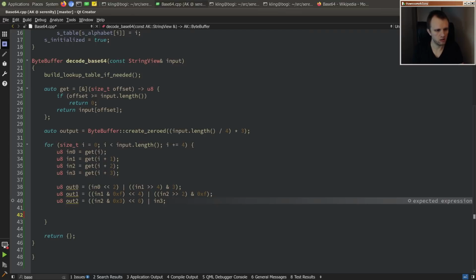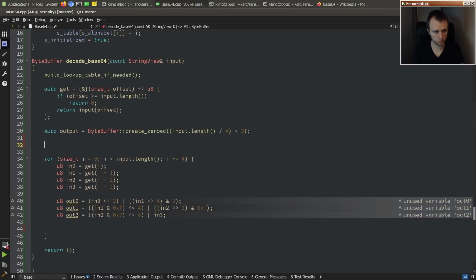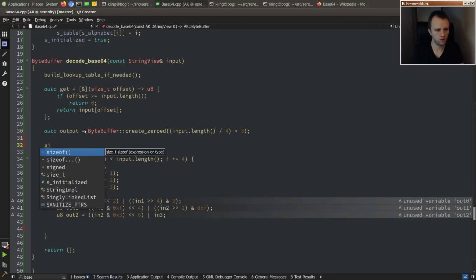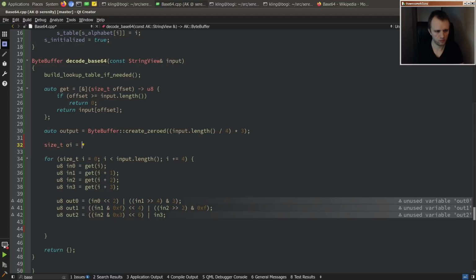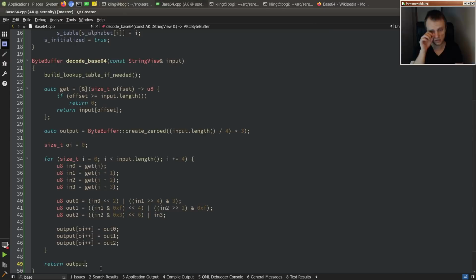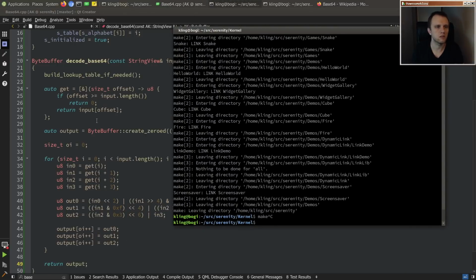Okay, so then I guess we have the output. We need to do some kind of a cursor here, so yeah, let's have a cursor. Output index. Yeah, so this could be written in much nicer ways, I think, but it seems like this could be good enough for us.